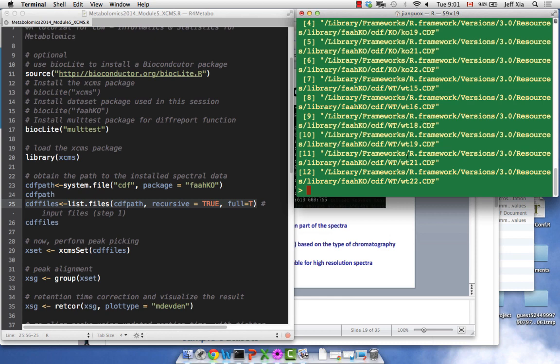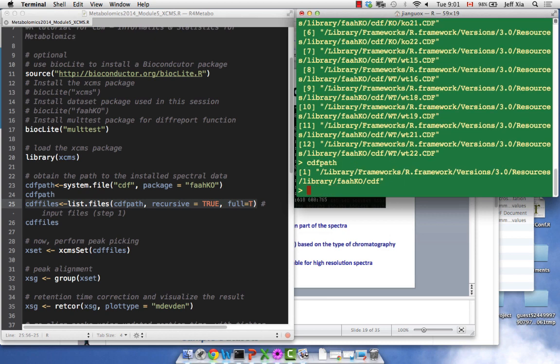Yeah, exactly. We're using the FAOHKO data. We use this as one. If you have your own data, replace that CDF path with your own and specify where you want. So XCMS will read from there rather than here.